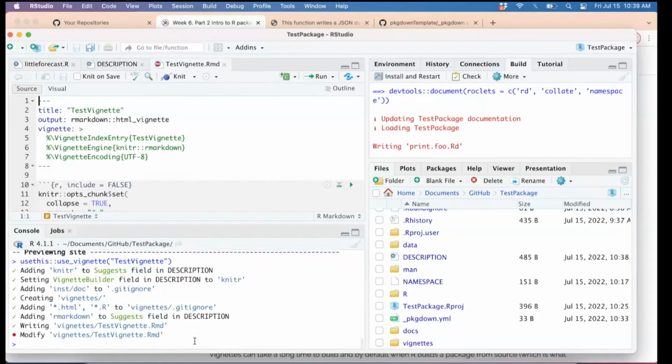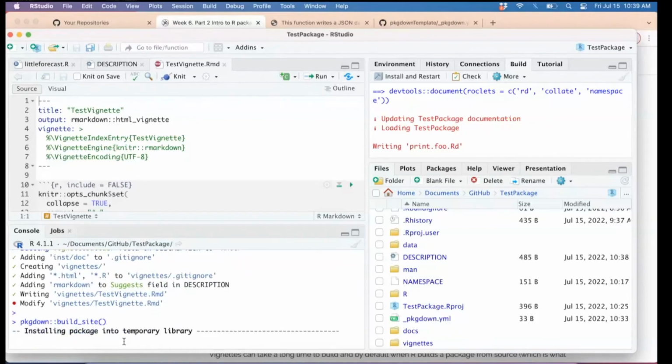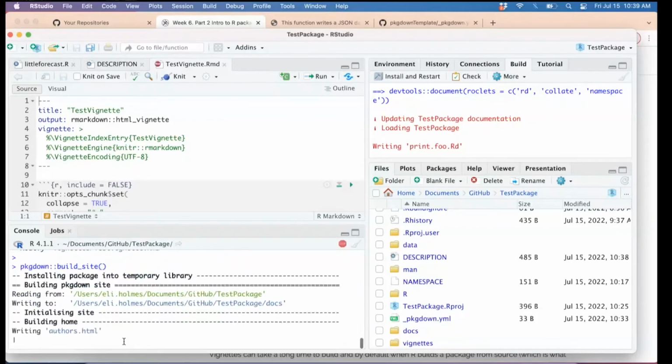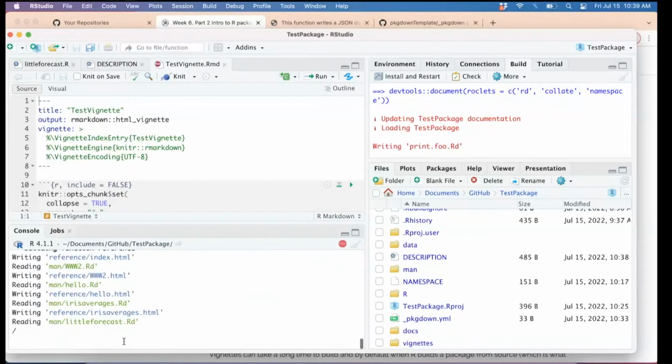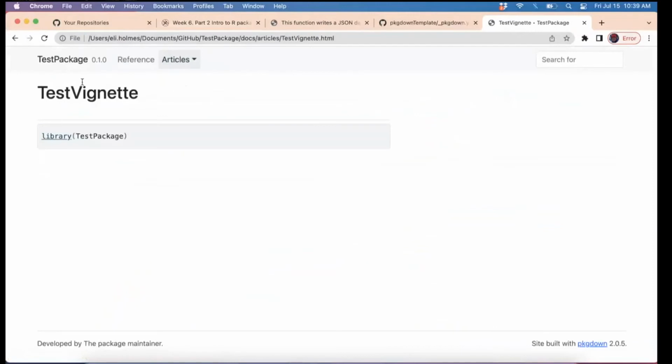So you can see the utility of using use_this, because I didn't have to remember all these steps that I need to do. Now let's go ahead and build my site and see what happens. Oh, look at that, it's building my vignettes. Nice. And now I've got articles, and I have my vignettes listed here. There's my test vignette.